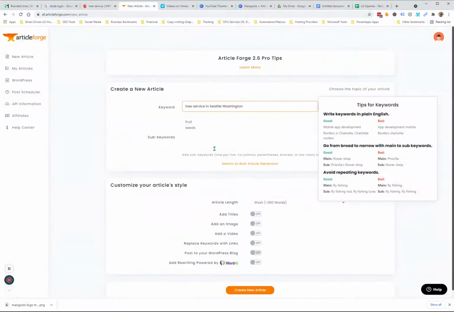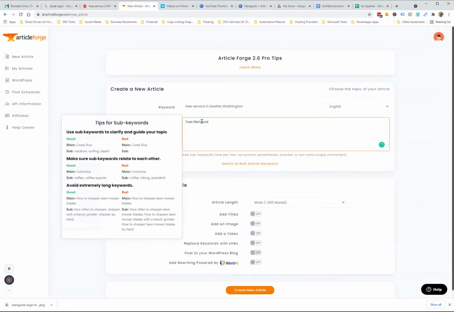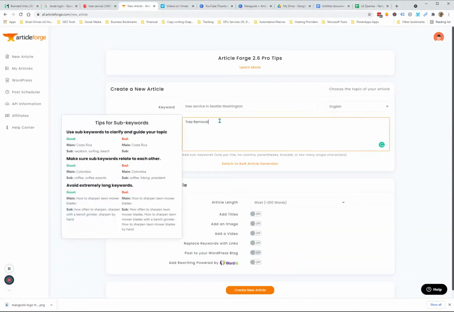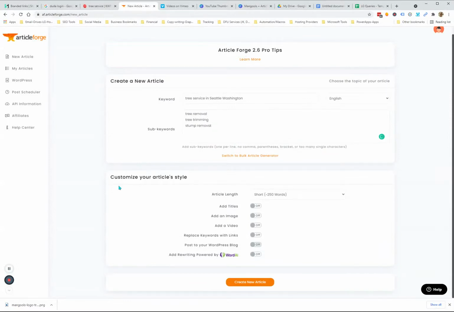So then we're going to go back over to Article Forge and copy that. Now you can add up to 5 sub keywords here. Like I can go in here and add in tree trimming, stump removal as well, and they will incorporate those different things in there. So tree removal, tree trimming, stump removal, all those in there. Now in Article Forge, we can change our article length from very short, medium, and long. So generally we want to do long.